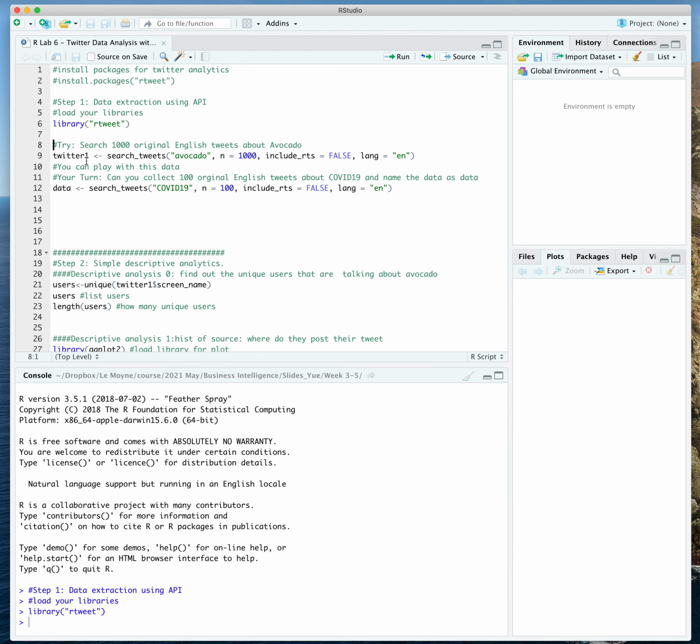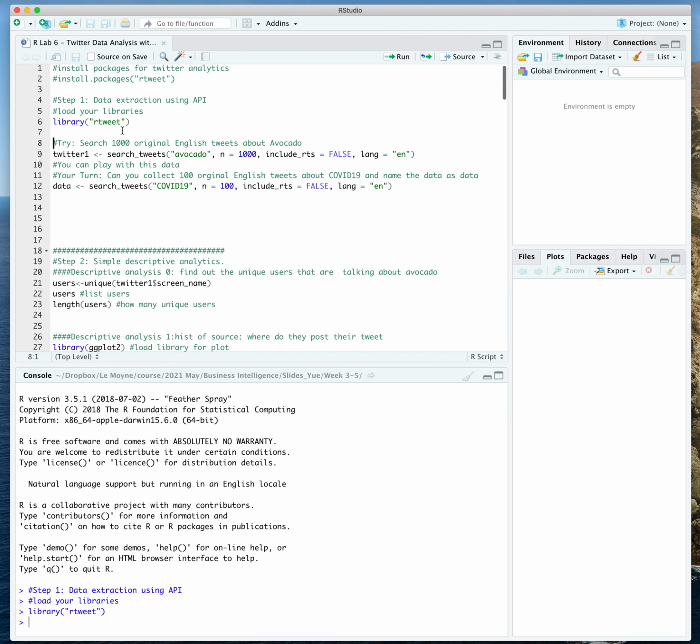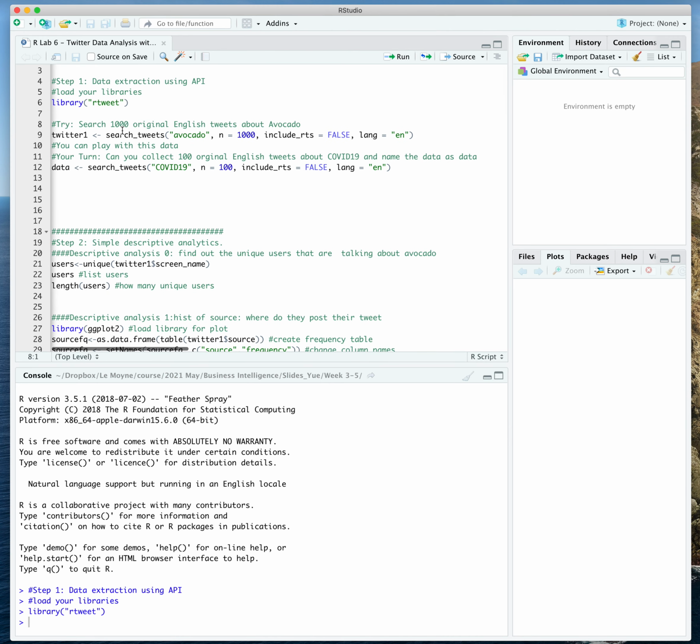In here, we are just going to use the search tweet function from this rtweet package. By itself, it's actually more powerful. If you're interested, you can take a look at the manual for R script, and then learn more about the other functions it has. So now we are going to start with this searching tweets function.